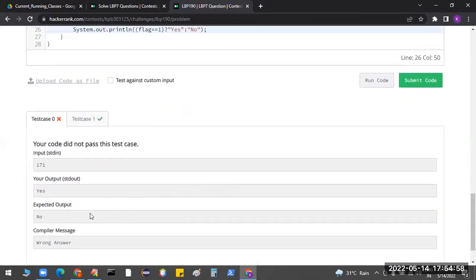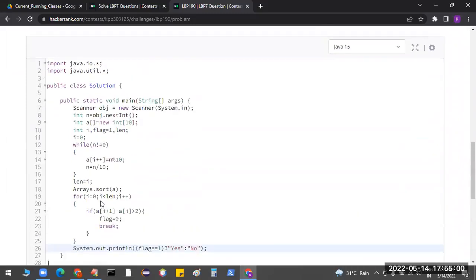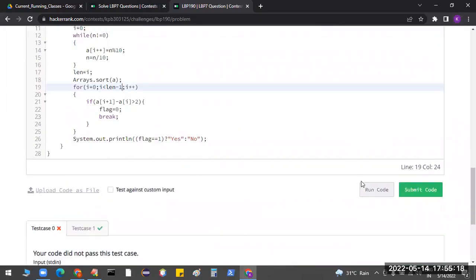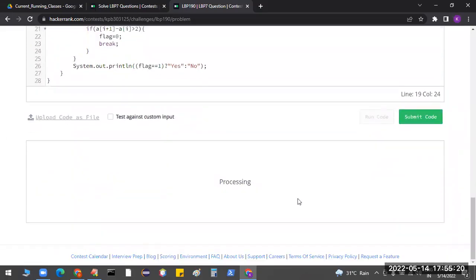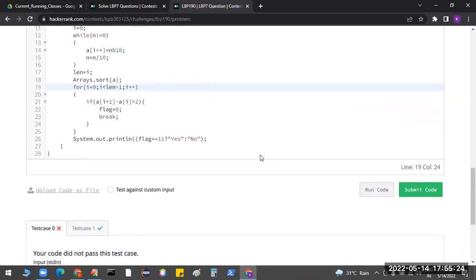First test case, expected answer is no. Any mistake here? The flag is equal to 1. I copied into the array. Please observe. n percentage 10, n is not equal to 0, length is equal to i. Sorry, we have to take length minus 1, because one index value we have to reduce. Still it is not working.